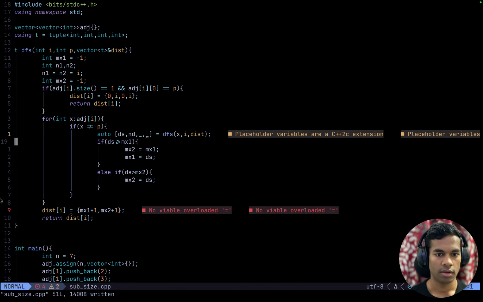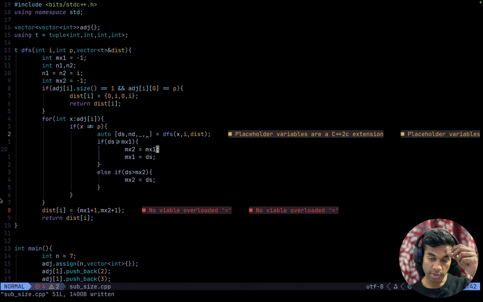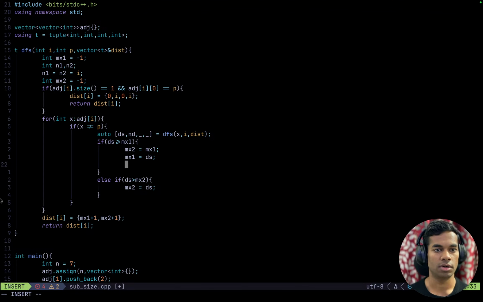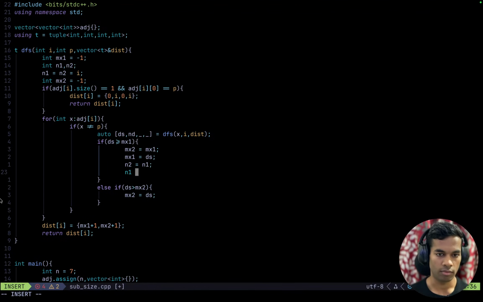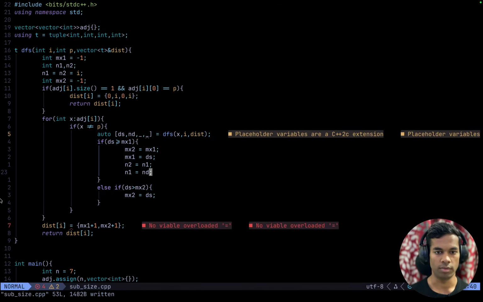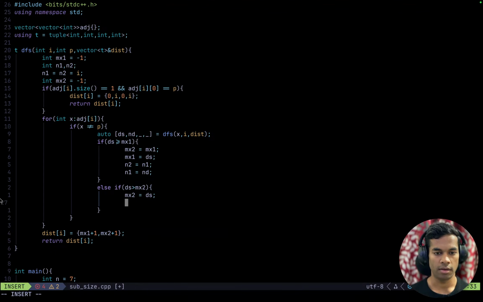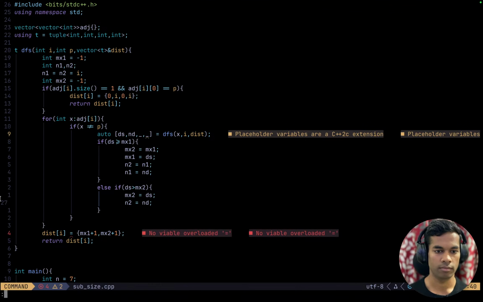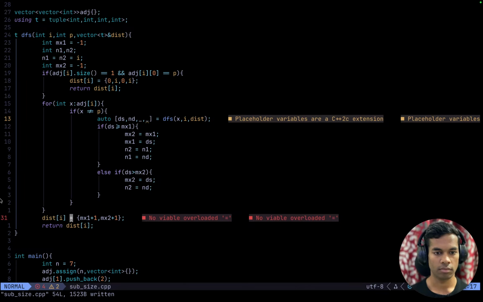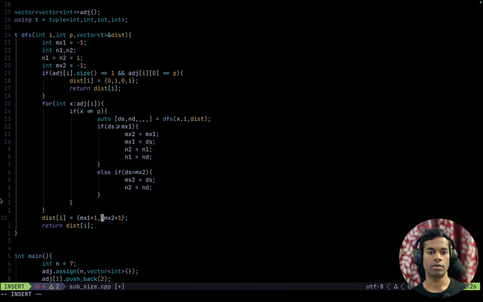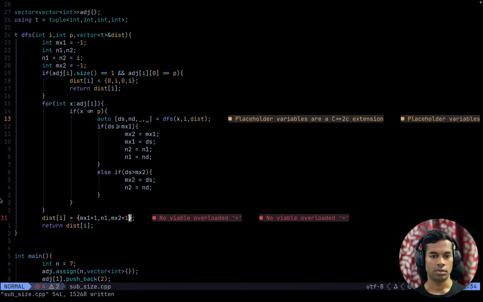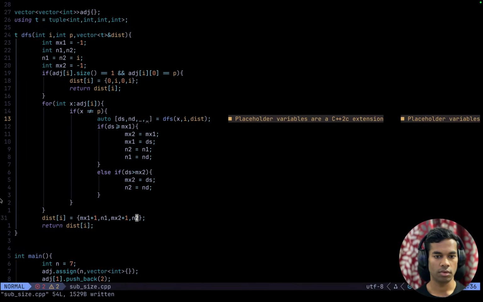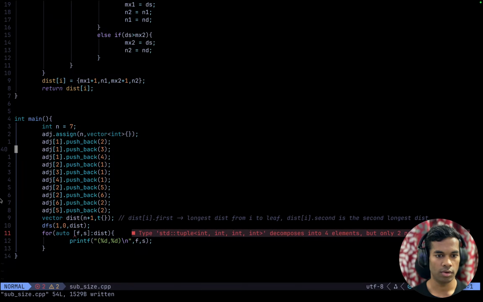Cool. And if we see that there is a node that is better, then we will update everything. n2 becomes n1 and n1 becomes node, and here n2 will become nb plus 1 for the distance, and comma n1, comma n2, and yep, good enough.